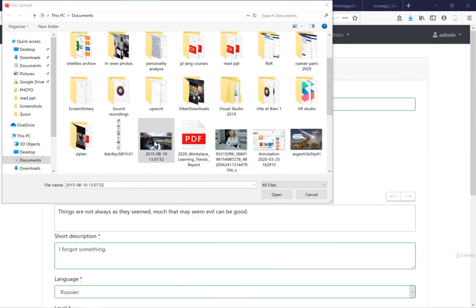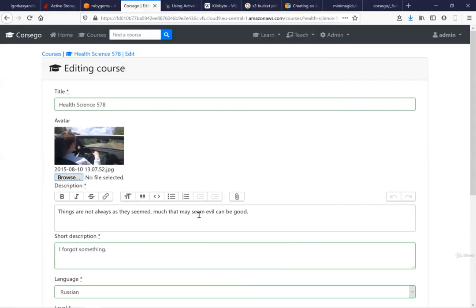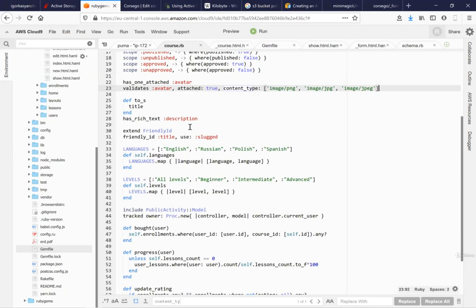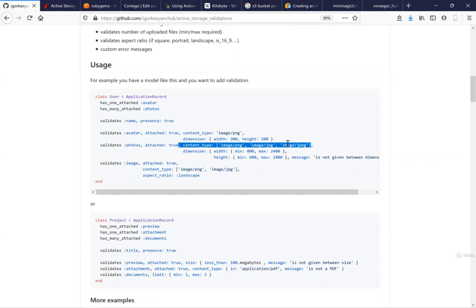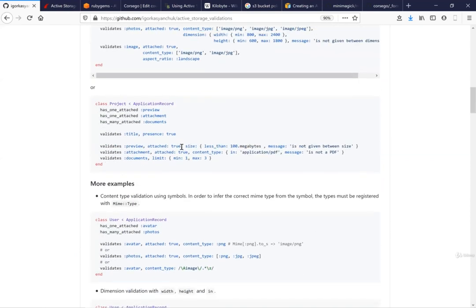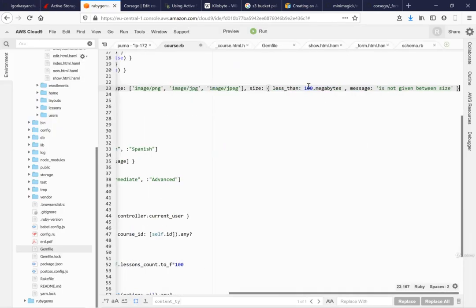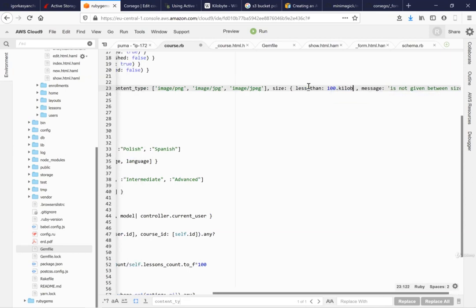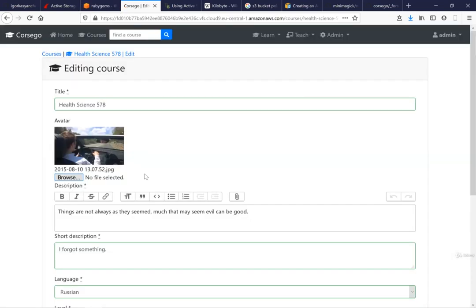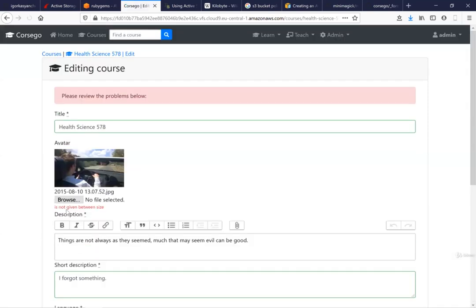It's over 1 megabyte, and that's a real lot. And we don't want to let our users upload such big files. So we're going to put also a limitation on the file size. Now we're going to our course.rb, and here we're going to add one more validation. So here we can validate the size, and it has to be less than, for example, let's say 100 kilobytes. Okay, let's update. And it is not given between the sizes.